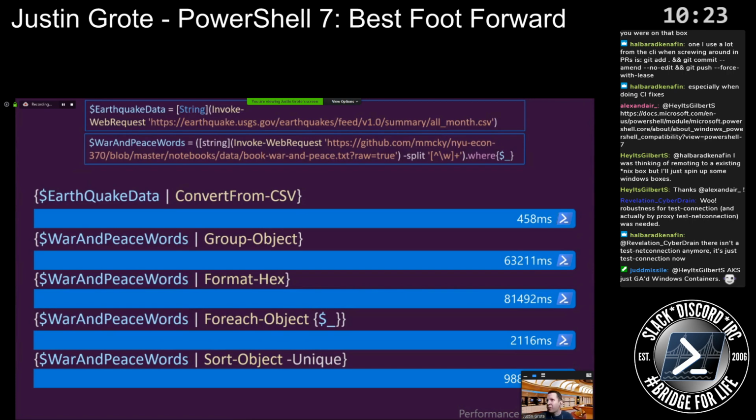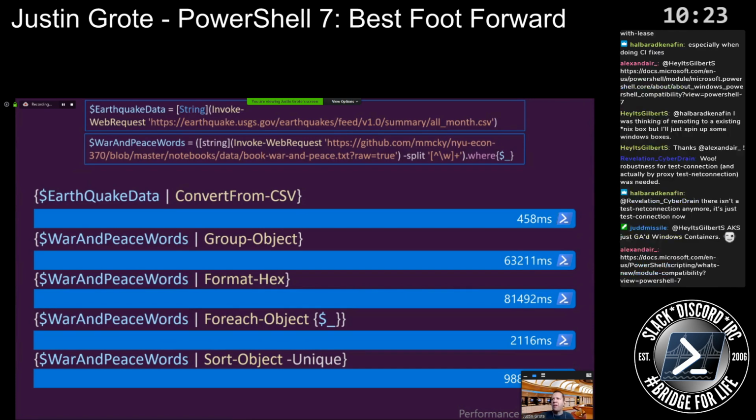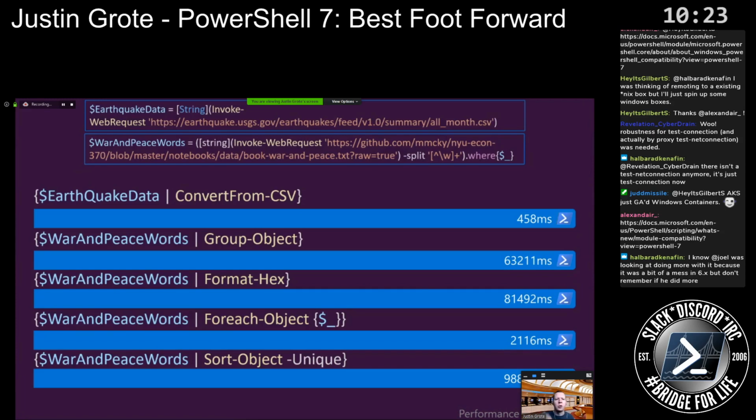So, a pretty decently performing box. Ran about 5 times, took the average. Here's kind of your normal time. To convert the data from CSV, not bad, about half a second. To group them took a while, about 64 minutes to take all the War and Peace words and group how often those words occurred.